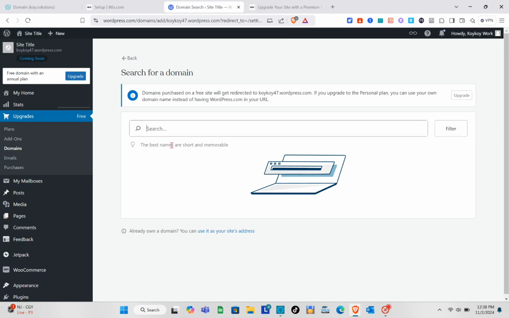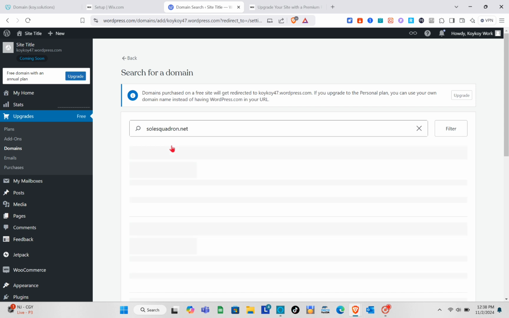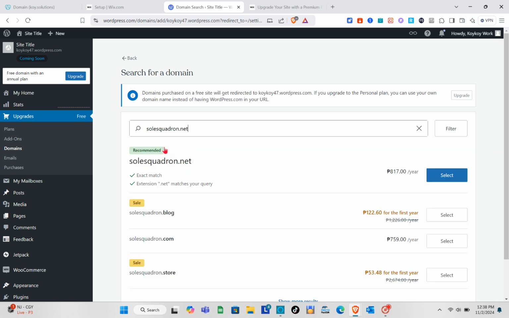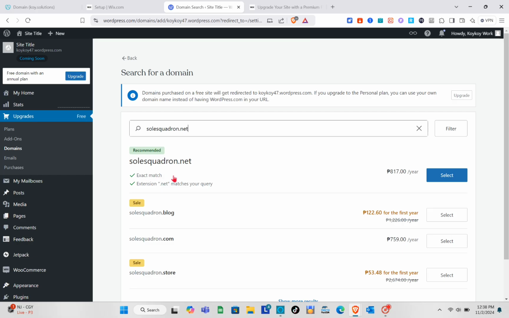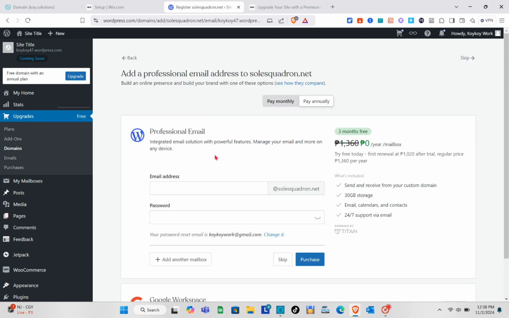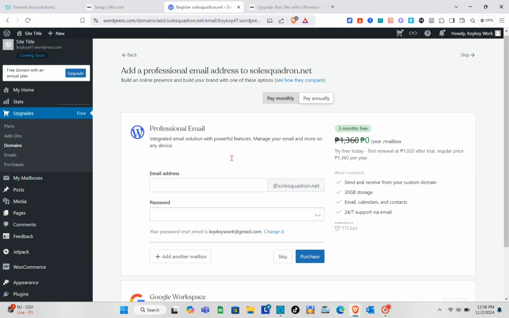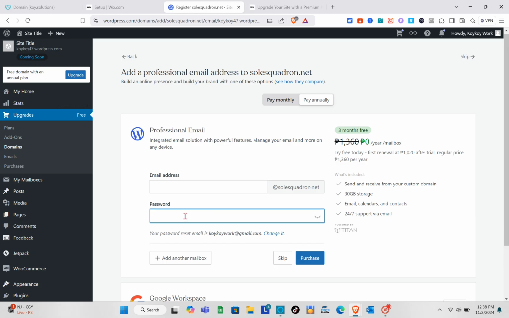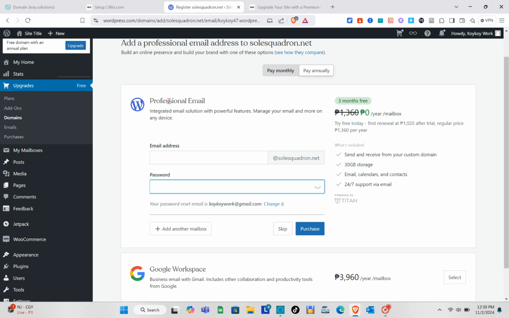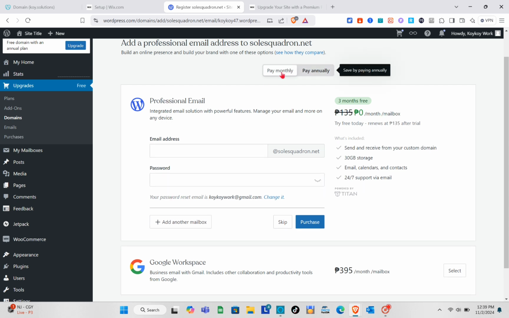Okay, so let me just go back right here and then try to paste the domain. Okay, so here is the recommended domain for that one. So what you're going to do next is to simply click on select, and right here beside the select you'd be able to see the price of this domain. So when you click on select, you'd be able to see this section where you have to add a professional email address to this domain. Okay, so it's a choice, so you can skip this part actually.